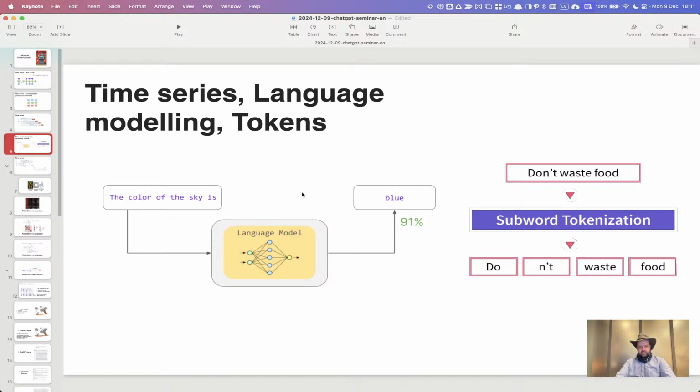In this case, the color of the sky is blue, not brown, or let's say some black or something, like maybe in the night, but brown, no way, or some other strange color, right? So that's how it works. It also splits the words into things that are called tokens.